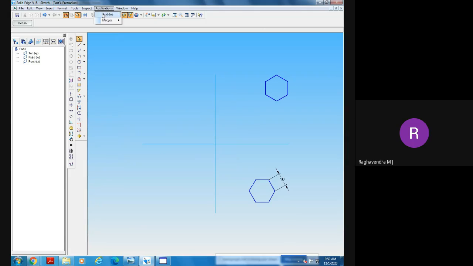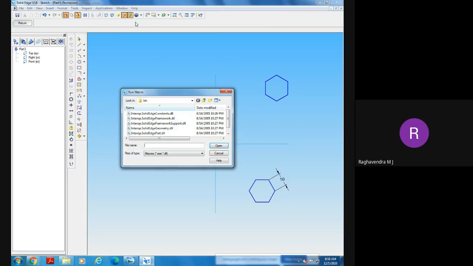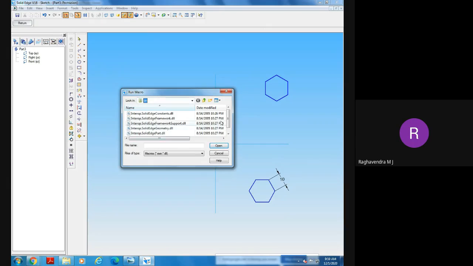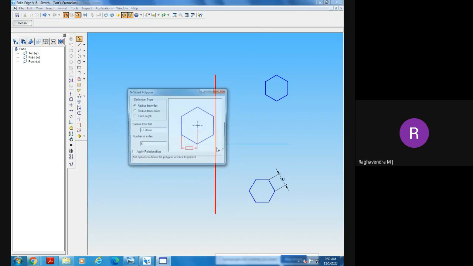So the application, macros, run macros. And here browse this bin folder, in the C drive where you install this program. In that particular folder, the file is available: program files, solid edge, custom, n-side polygon. In that bin, we are going to get this n-side polygon option. Click on this, open it.